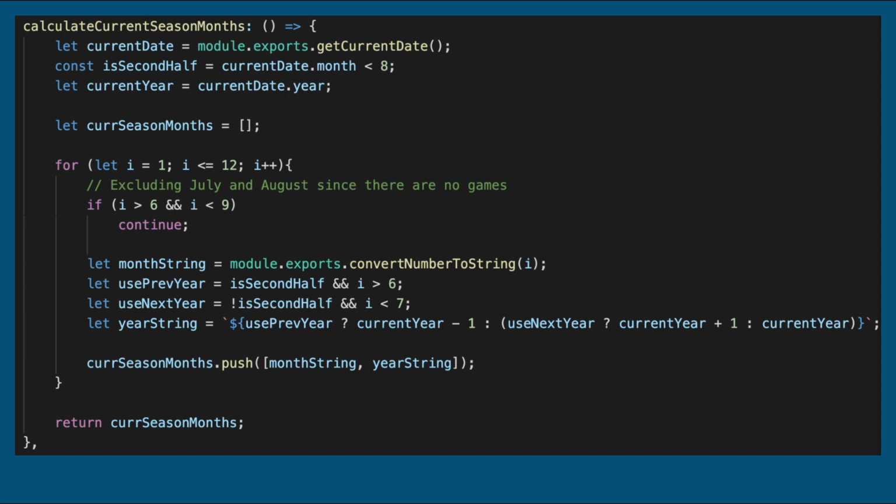Since hockey seasons start in September and end in June, it's important that I get the year right since it will change halfway through the season. I've also excluded July and August since there are no games during this time.